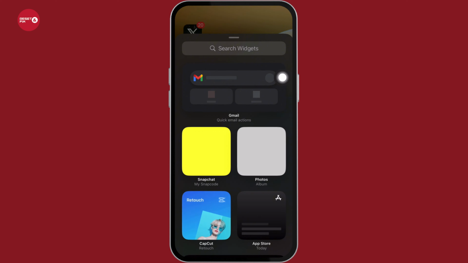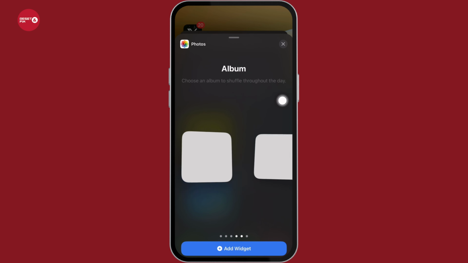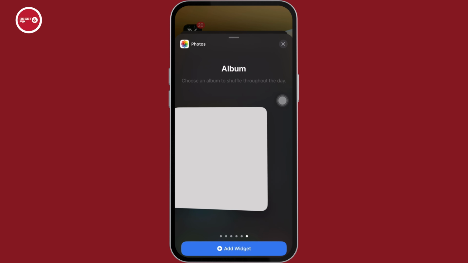Now, in the interface that you will be led to, you will be able to see a bunch of widgets. Simply scroll through and look for the Photos option and tap on that. You will then be required to select the size based on how it appears on the home screen.